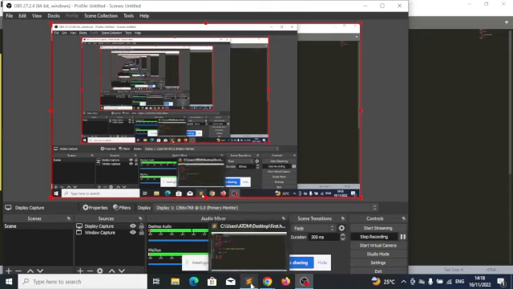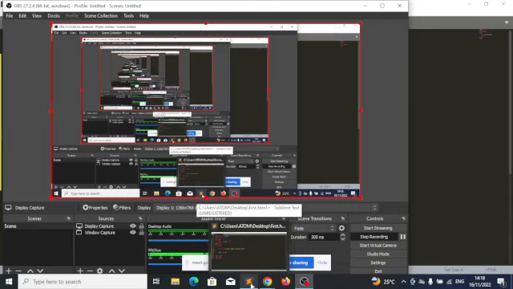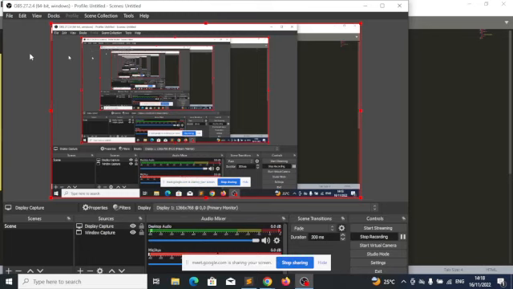Now, so what is the app you use in recording? Has the recording started? What is the app you use in recording? OBS? OBS. Yes, OBS. Okay.